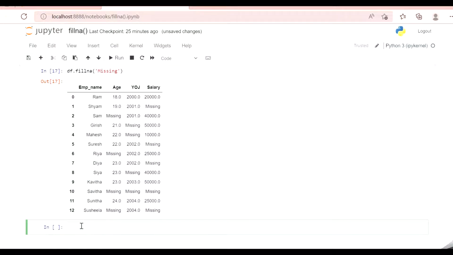So the column is age, so I'll give it as df['age'].fillna, method is forward fill, 'ffill'. I have to give it in quotes, comma, inplace equal to True. So the data frame gets modified. If I give inplace equal to True, the data frame itself gets modified.